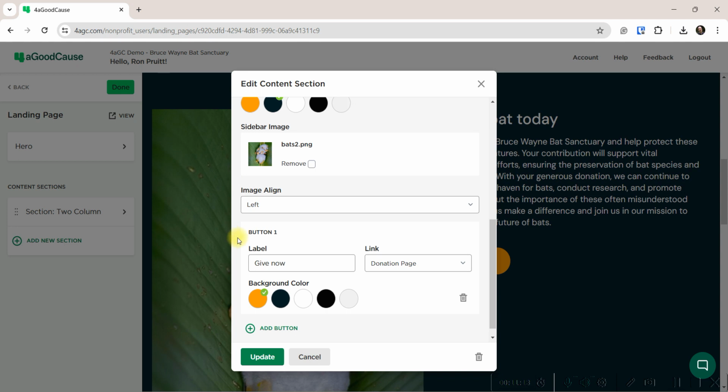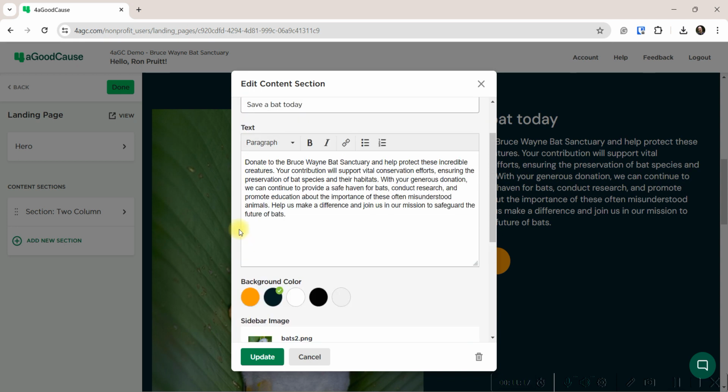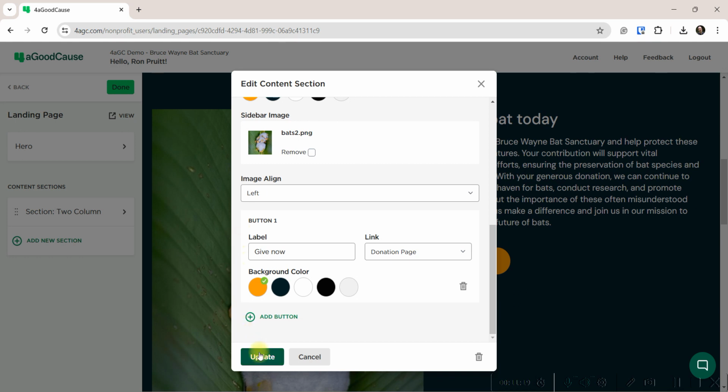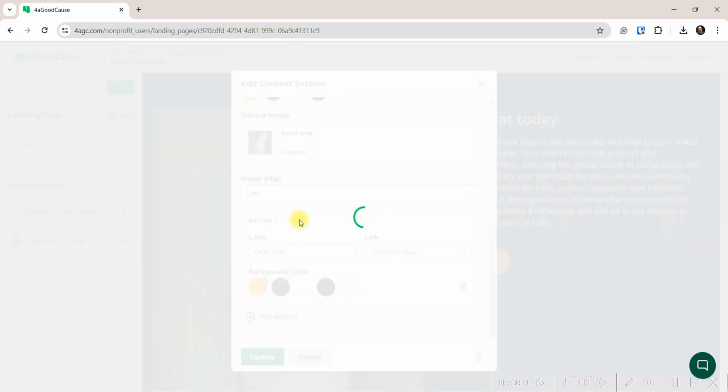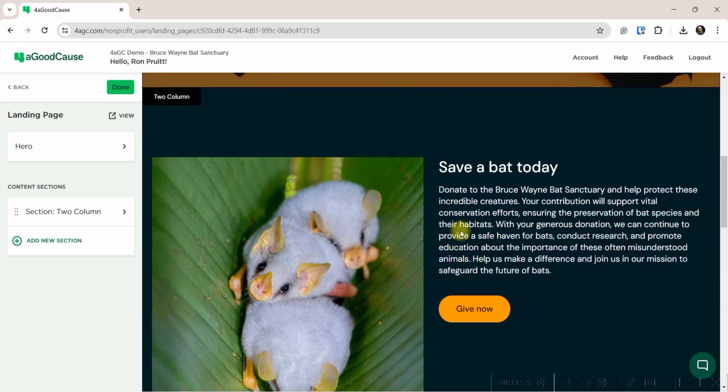Okay, I got that small enough now. Images should be less than 5 megabytes. And then we will click update. It looks a little better now.